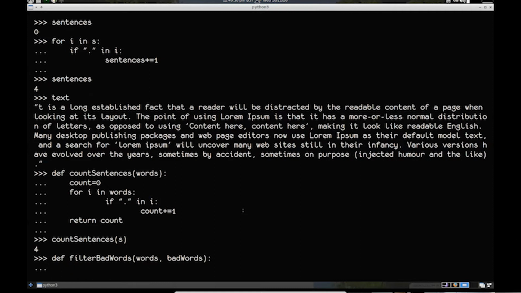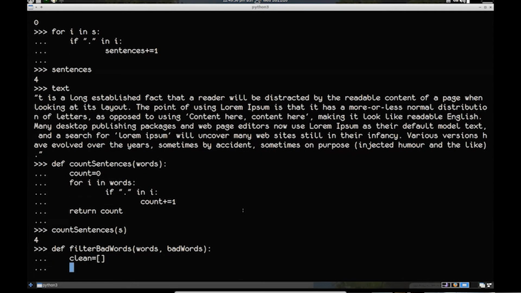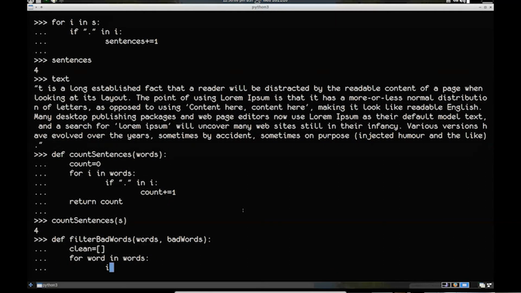So how are we going to do this? Well, we're going to go through each word, and then we're going to check to see if it's in the bad words list. Right, nice and simple. That means we're going to need an accumulator, because we're going to want to keep a new list that contains the stuff. We don't want to modify the list we've given. We want to produce a new list. So we'll call it clean. That makes sense to me. It's an empty list. Then for each word, let's just call it word this time. For word in words, if word in bad_words, what do we do?